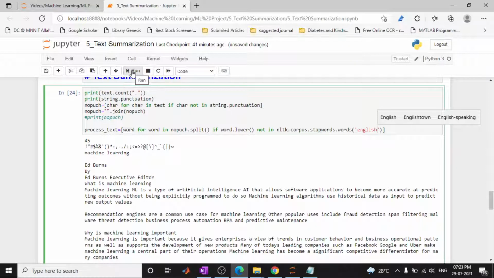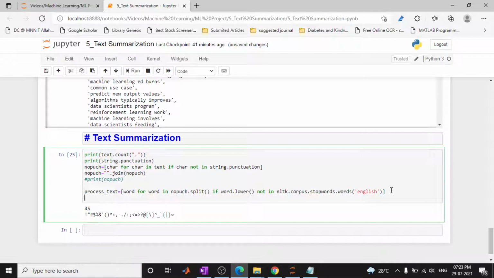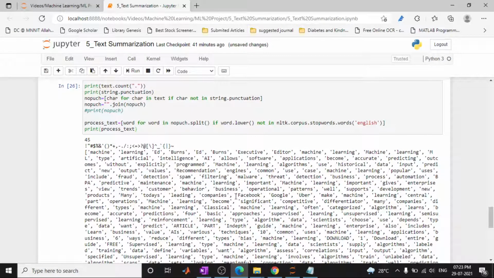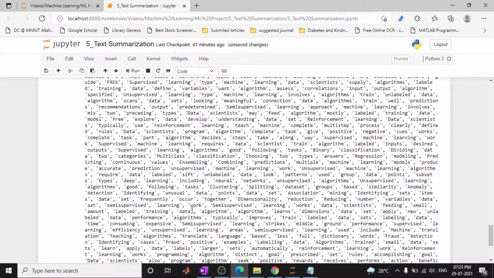Now let's run. Yes, it's okay. Now if you print that preprocessed text, you will understand. Just copy and paste it. Print the processed text and you will understand what actually happened. Yes, you can see, guys, we have removed all the stop words. Machine, learning, and such words are what remain in our dataset.